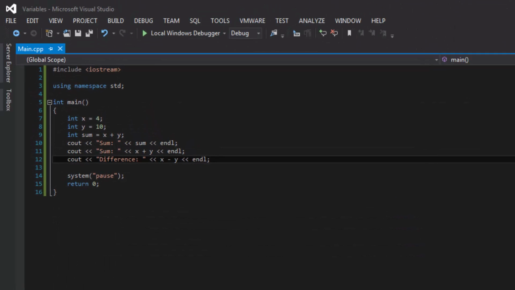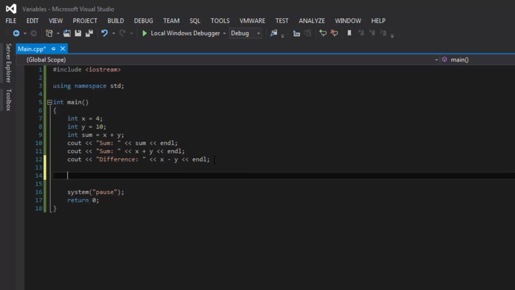Now, do note that integers only store whole number values, and they can be positive or negative, while floats and doubles can store decimal values. The difference between a float and a double is that a double is more precise.